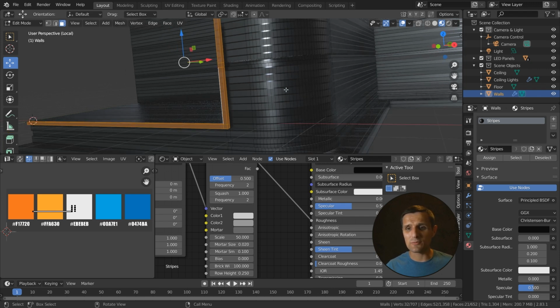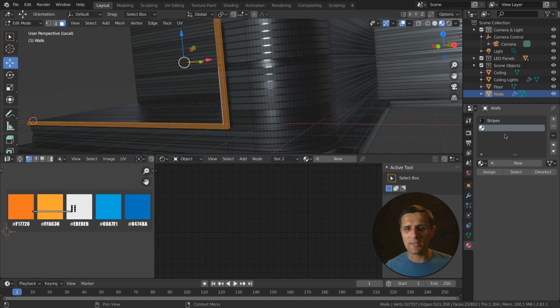Well, to do that is quite simple. You just click on this plus sign to create another slot. And this time we're going to reuse a material. You can either create a new one or we're going to reuse one. So we're going to click here and we're going to use this material that's called material.